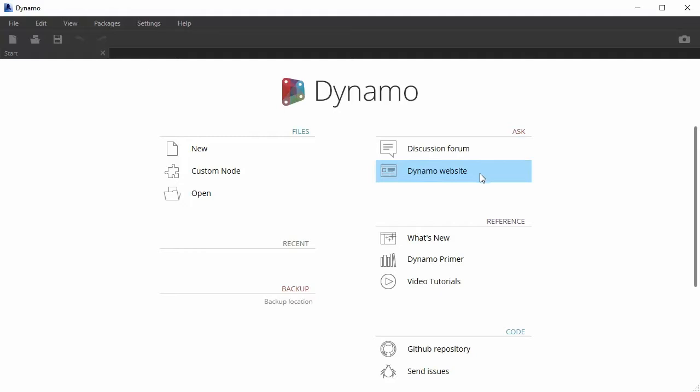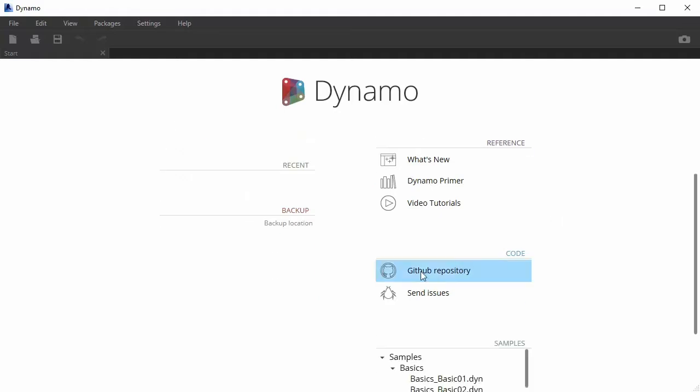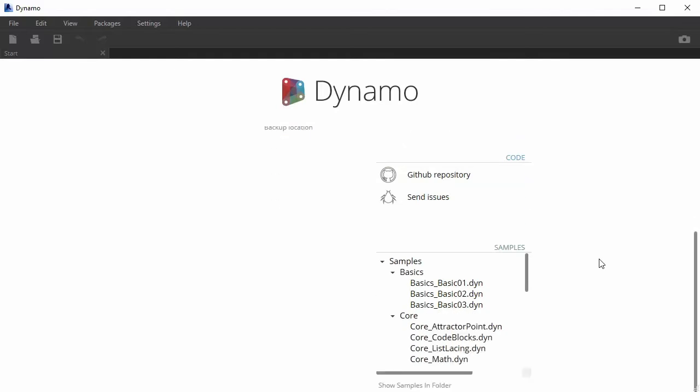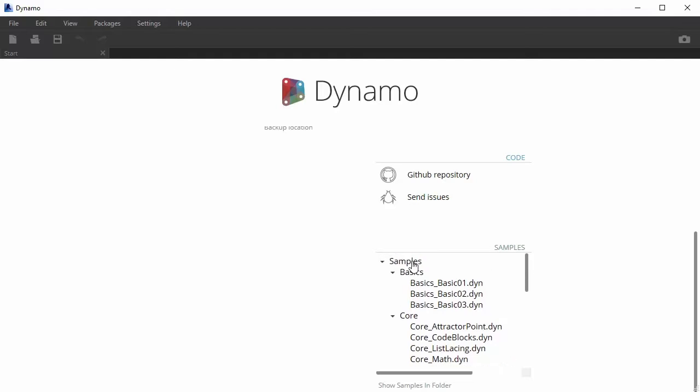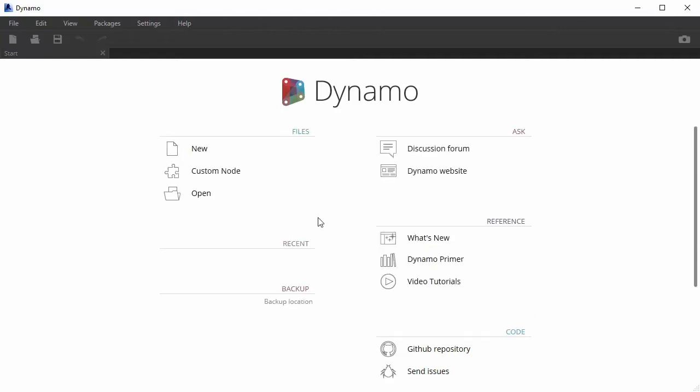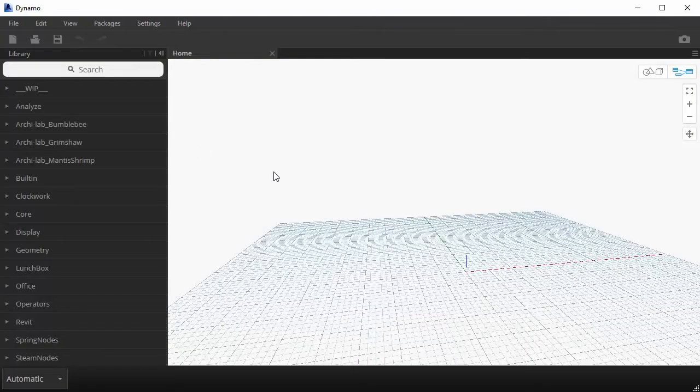We already talked about the forum and the website, so these are the shortcuts for all of that. We already talked about the GitHub repo. And there's one more thing that I want to mention, which is the samples. If you want to jump right into one of the sample files, you can access them right here from this menu. I'm just going to create a new canvas, and we're going to talk about the interface next.